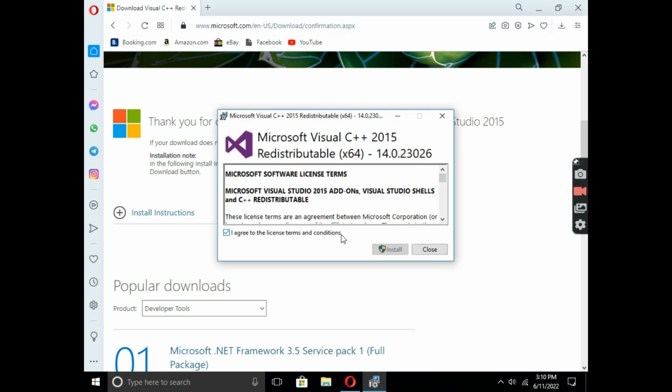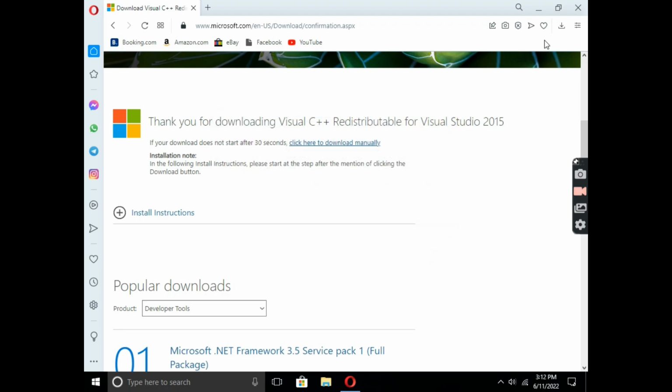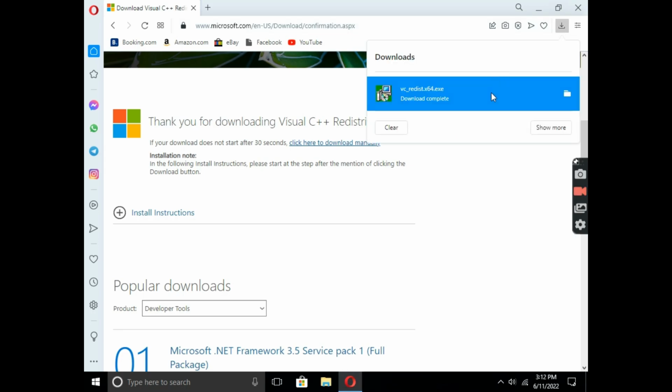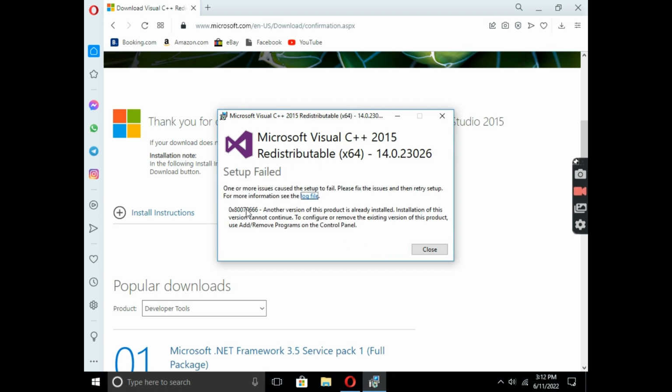Now click to agree. It's showing me an error because I have already installed it on my PC. As you can see, another version of the product is already installed. I can show it again so you guys can easily see it. I click on agree, click on install, and it shows the same error because I have already installed it. It will not show it to you because you have not done it on your PC.